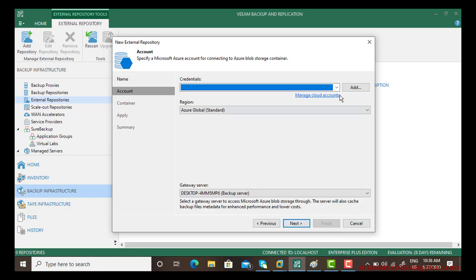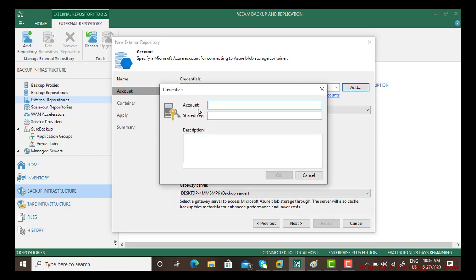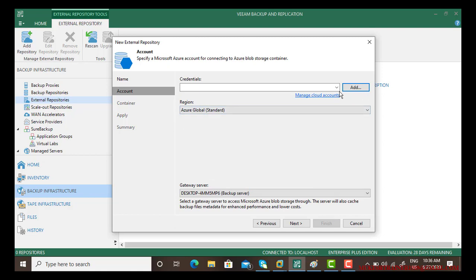Go next. Now credentials. These are the credentials where you have to type the Microsoft account name, and you have to type the shared key. So whenever you are using storage on the Microsoft Azure platform, you create an account, there is always an account name, and it has a shared key to access it. When you say okay for this, you are set to go.